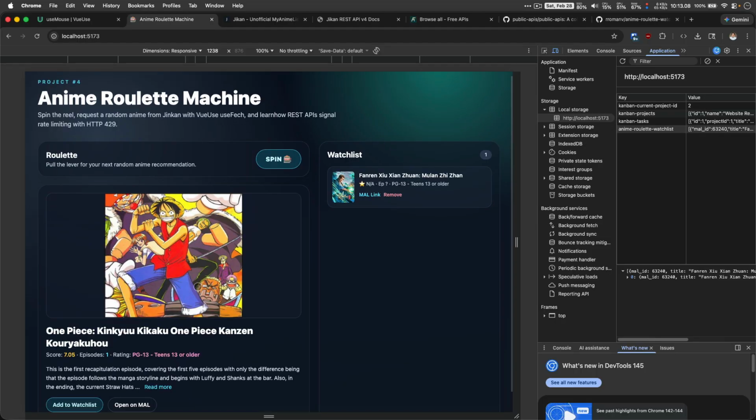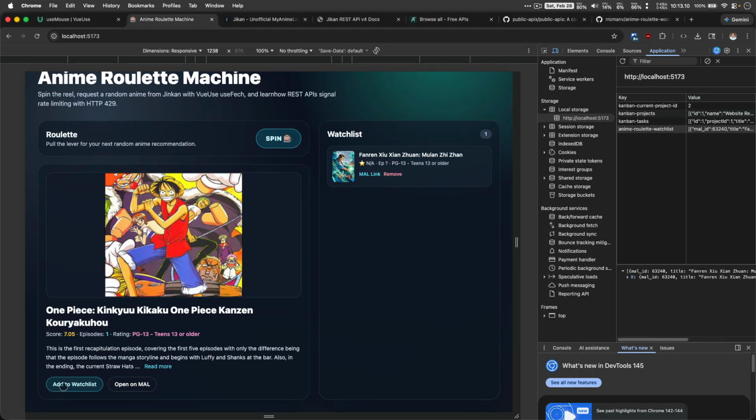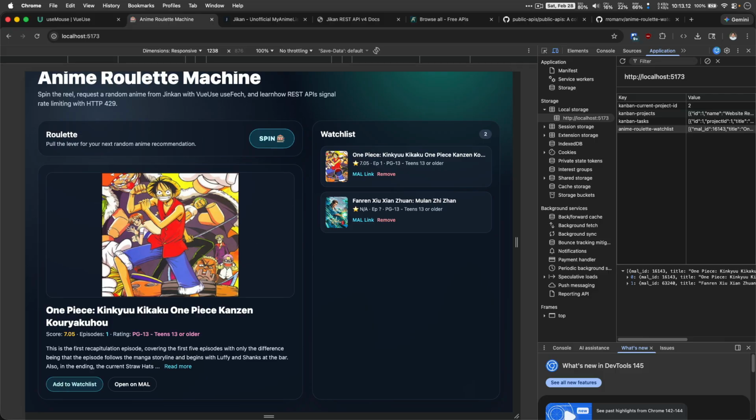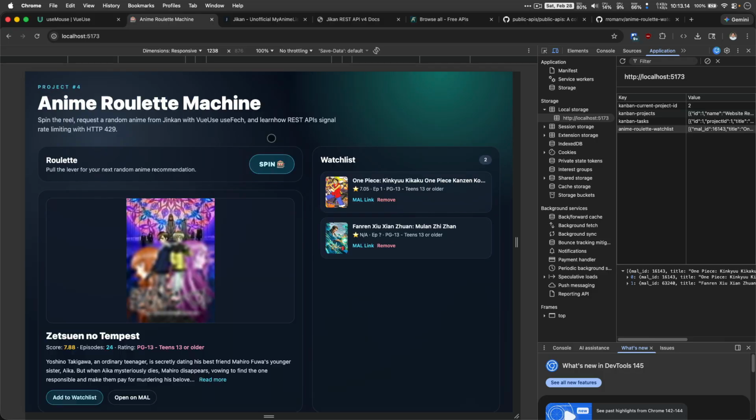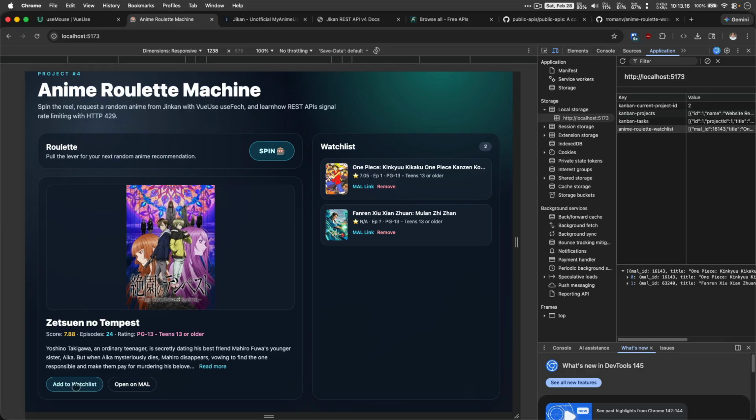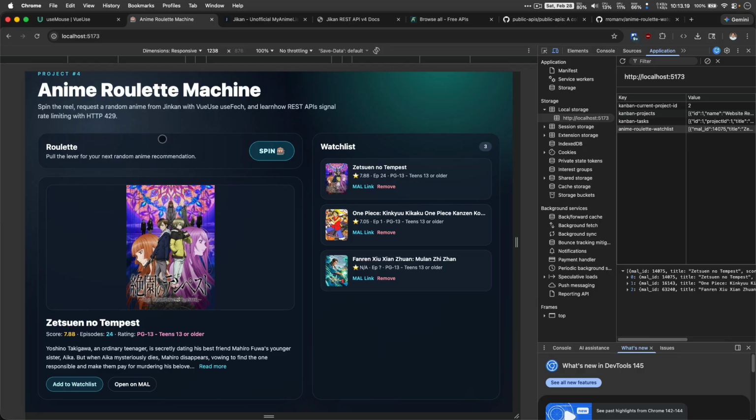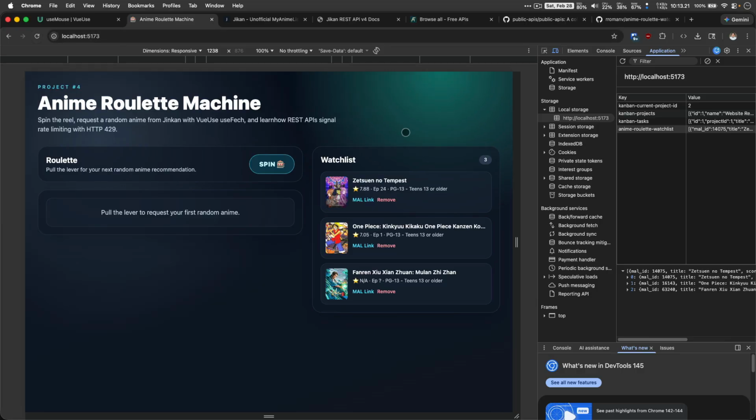Let me spin another one. There's One Piece. Add it. It's added to the top. Let's do it one more time. Cool. Let's hit add it, and it's added to the top. If I refresh my page, my watch list stays, and that's pretty neat. And I can see here in the application side, local storage, with the key that we saved, we can actually see the object that has been saved through here. Pretty neat, right?